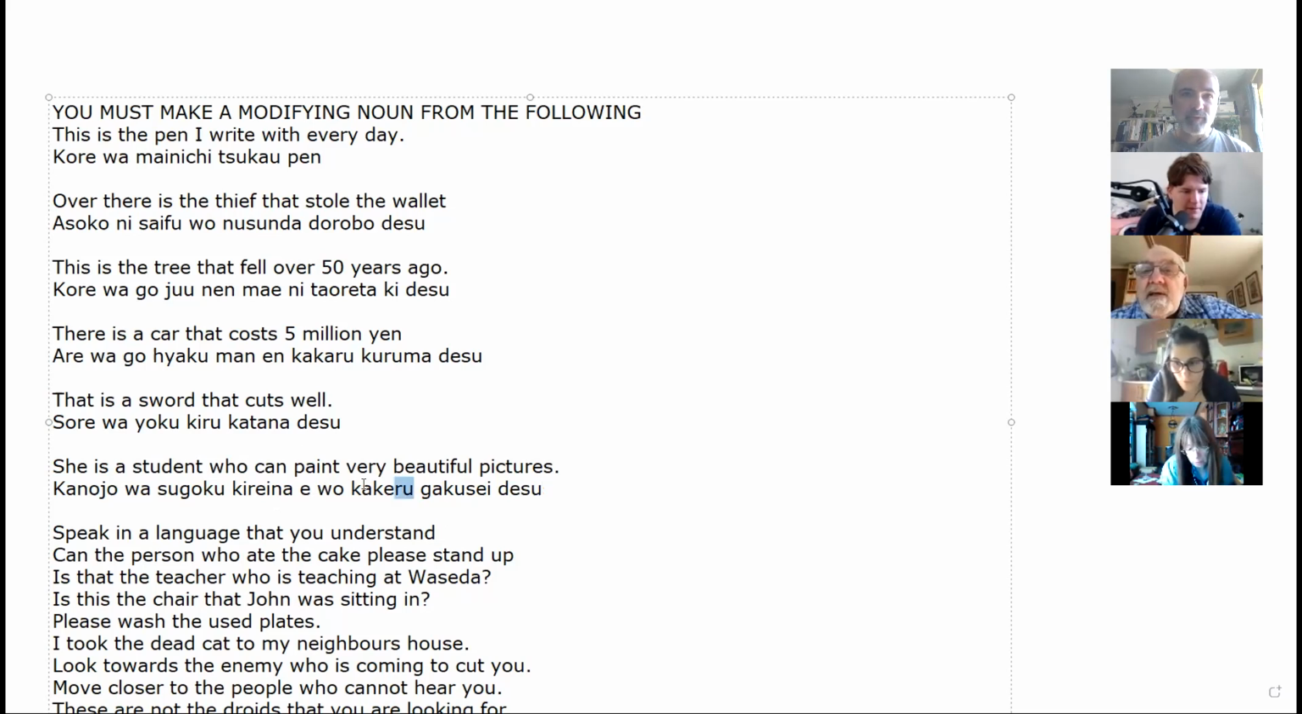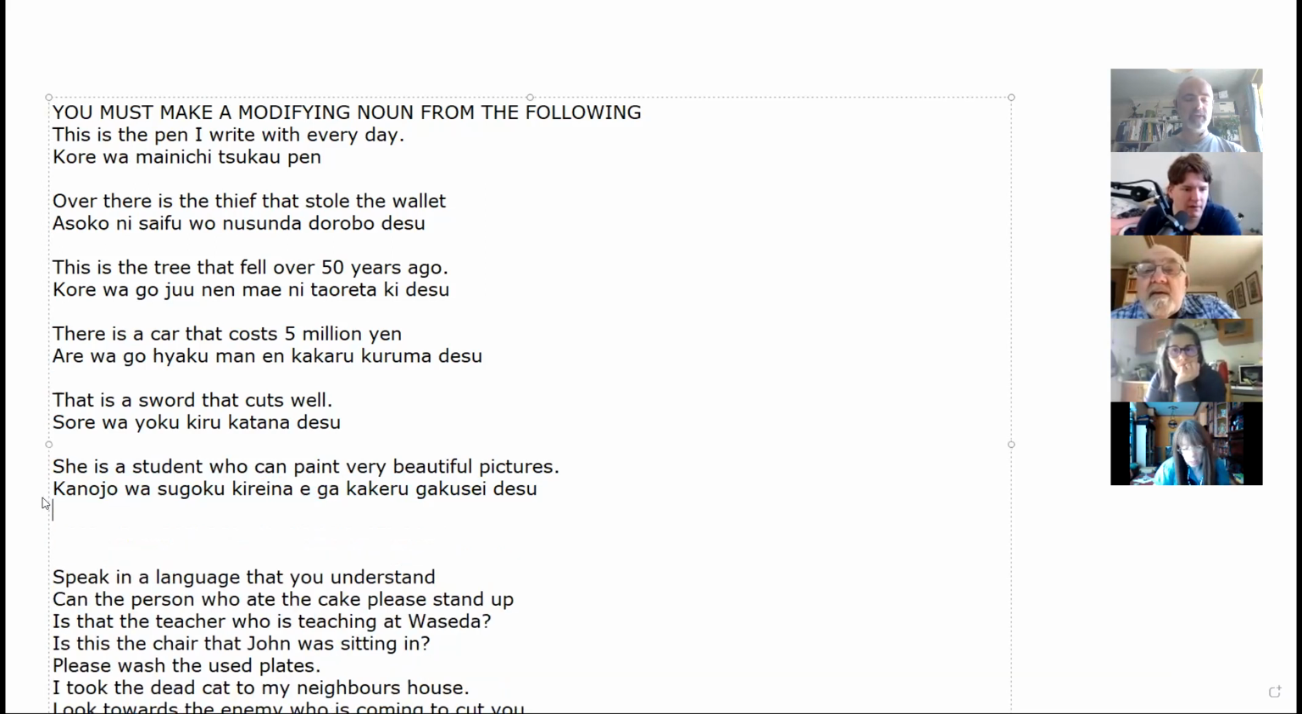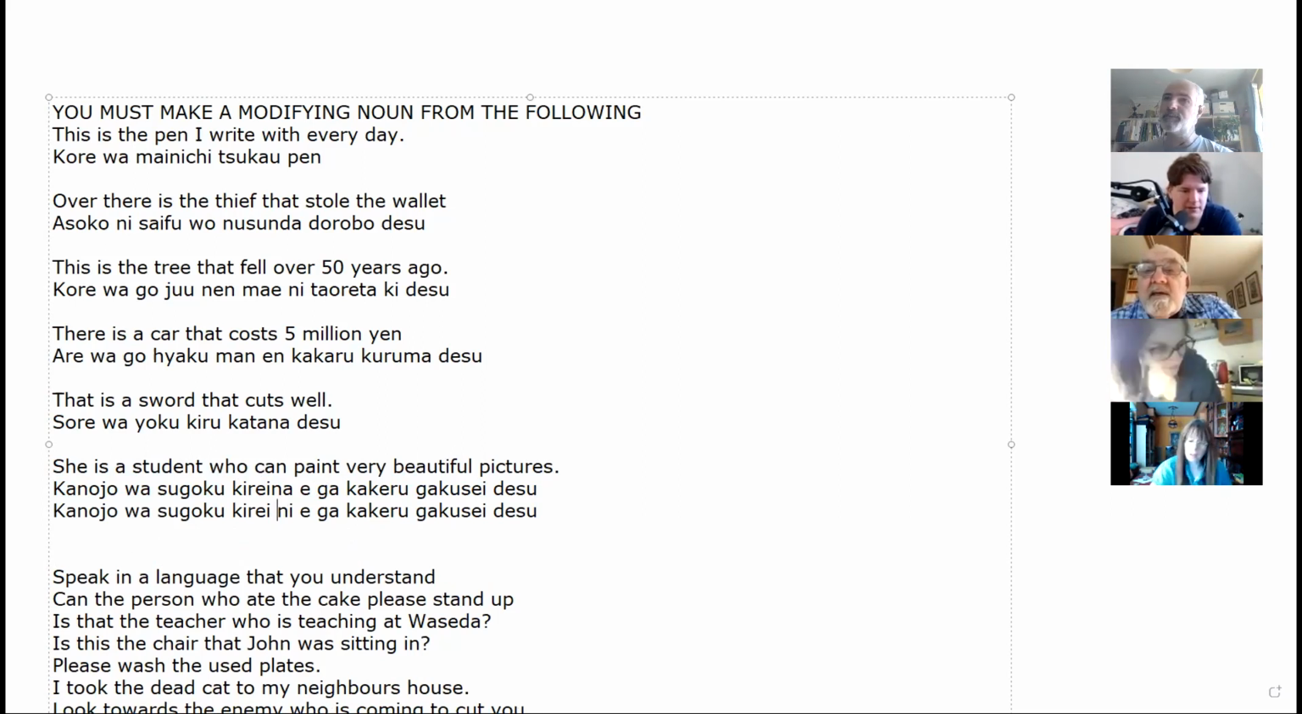So this is in the potential form though, isn't it, Jock? Well, who can paint? Yes, yeah. This is fine. Able to paint. Yeah, this is fine. So this means this particle here needs to be ga. Exactly, yes. Kirei na e ga kakeru gakusei desu. This could also be, for example, we can use kirei in the adverbial sense, which is why I put those two gaps there. Kirei ni is also fine to say she can paint very beautifully. Of course, the literal translation is slightly different, but the meaning is more or less the same. Cool, good.